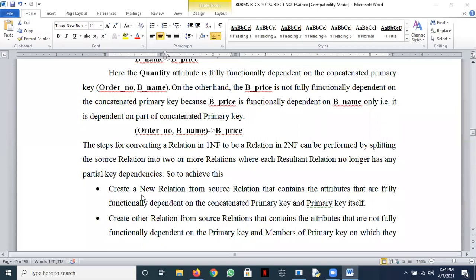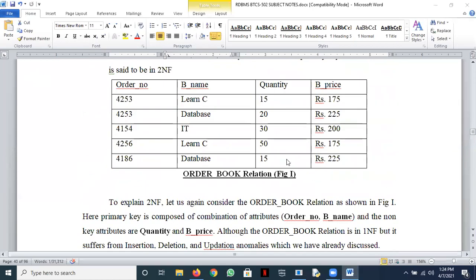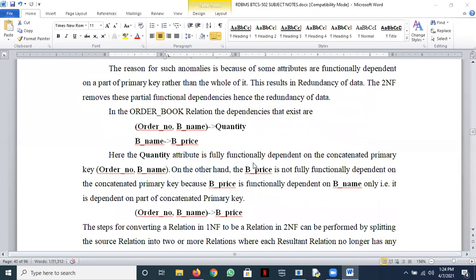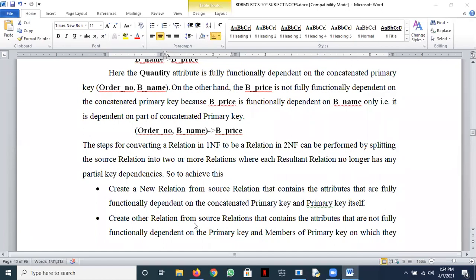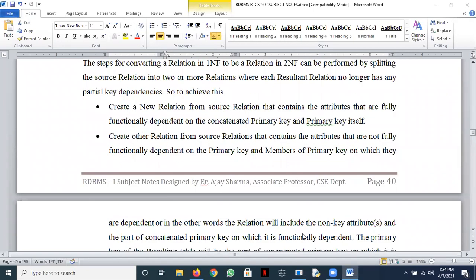The rules. We create a new relation from our source relation that contains the attributes that are fully functionally dependent on the concatenated primary key, and the primary key itself. So one relation would be order number, book name, quantity. This is one relation. The second relation: create another relation from the source relation that contains the attributes that are not fully functionally dependent on the primary key, and the members of the primary key on which they are dependent. In other words, the relation will include the non-key attribute and the part of the concatenated primary key on which it is functionally dependent.